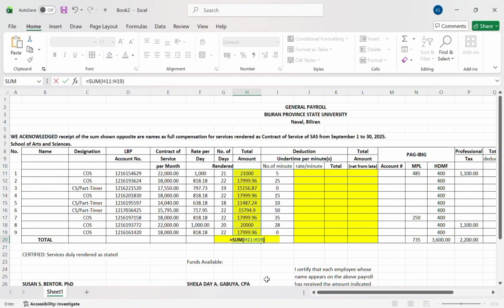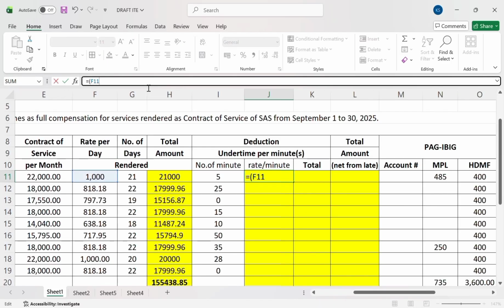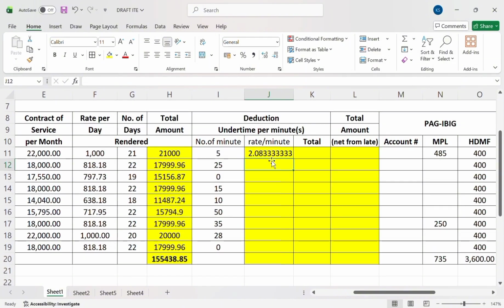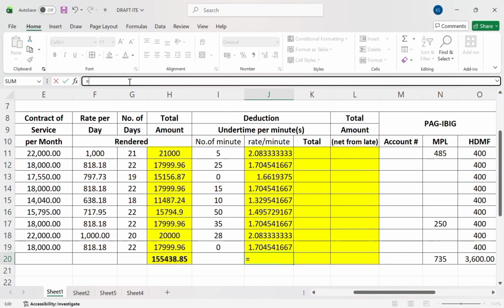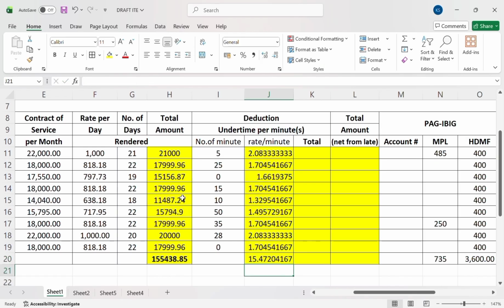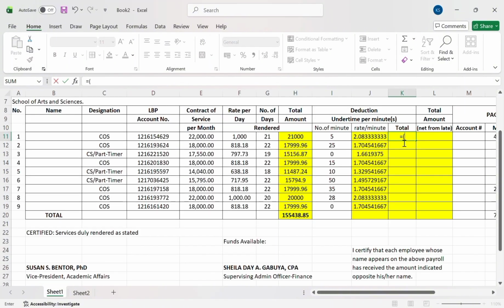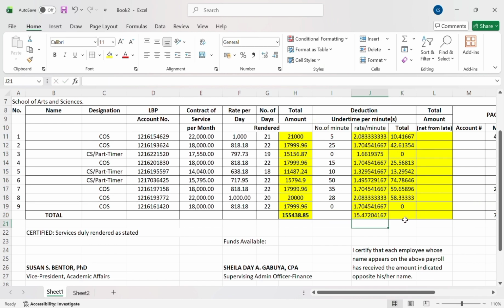For the next data, which is the rate per minute, the formula is going to be equals, open parentheses, F11 divided by 8 and divided by 60. Now we have the answer, which we're just going to drag down in order for us to come up with the data. For the next, which is the total, we have a formula of I11 times J11. And you just put the sum for the total.